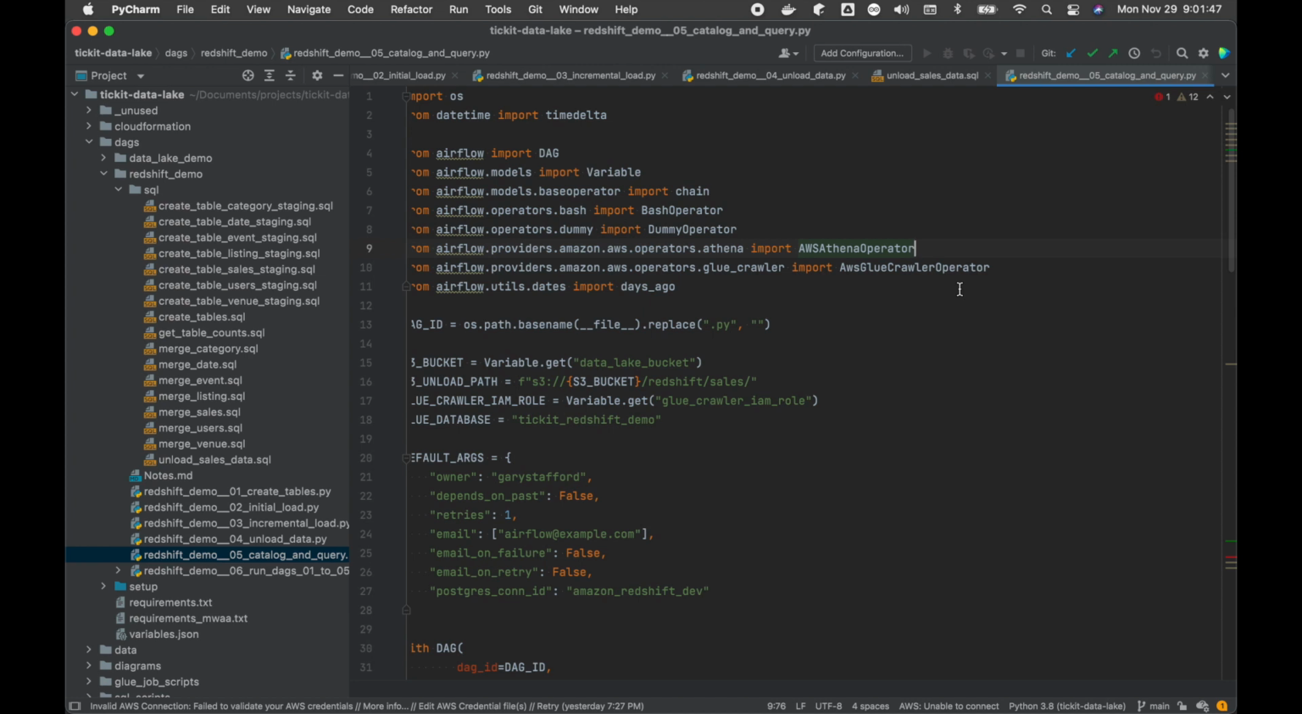I need to crawl that data. I need to catalog that data, that unloaded data. And then I just want to confirm using Athena that I'm actually able to query it before I turn it over to my data analysts and they have a problem with it. So I want to confirm that that data is queryable.